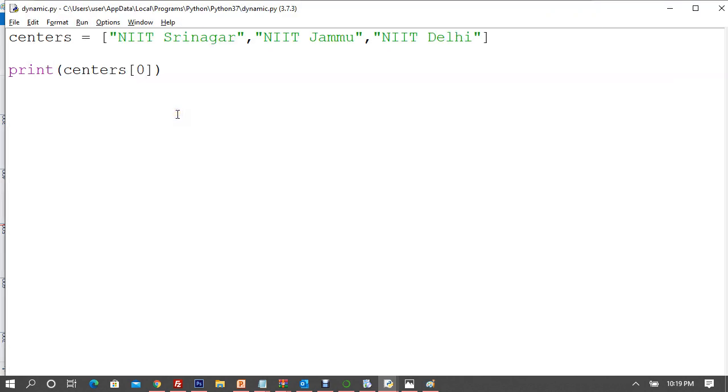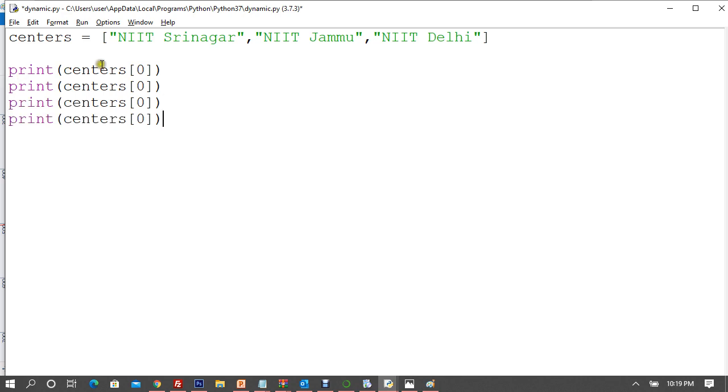Now what if you want to get all the centers? I want to get all the centers. Will you say print 0, print 1, print 2, print 3, right? So I can say 0, 1, 2. How many do you have? 0, 1, 2. And let me use 1.